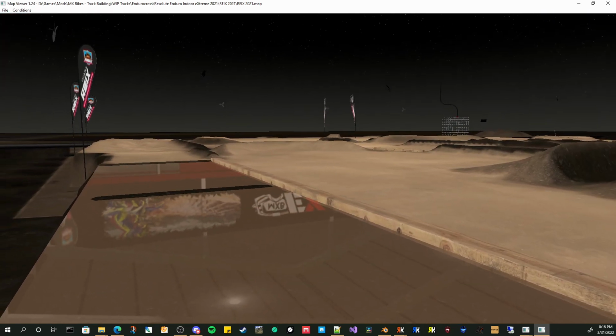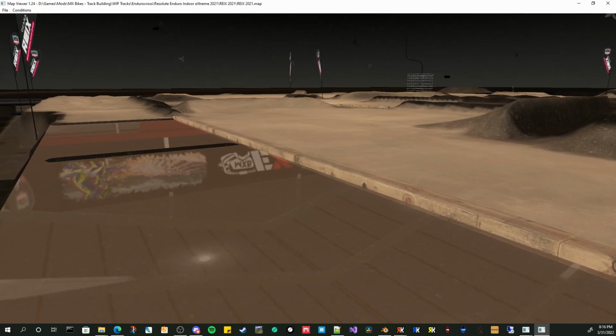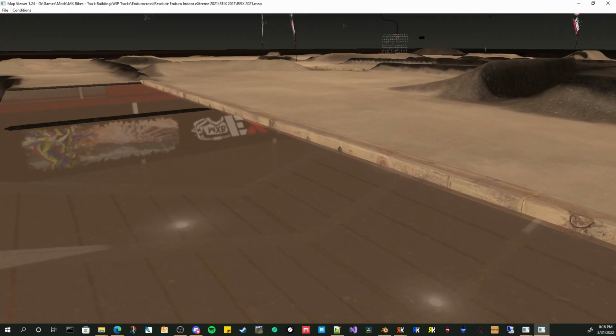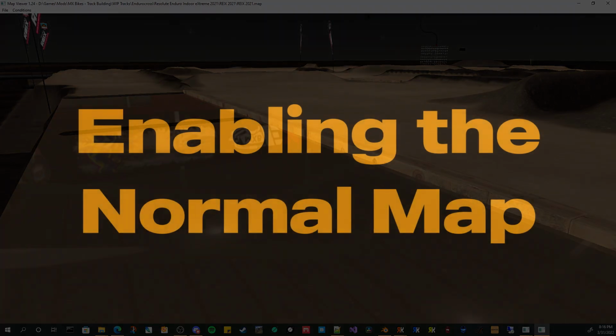So now let's go back and add the normal map back to our render, since we know the reflections are working. It's translucent as much as we want it. It's reflecting like we want. So let's give that a try.